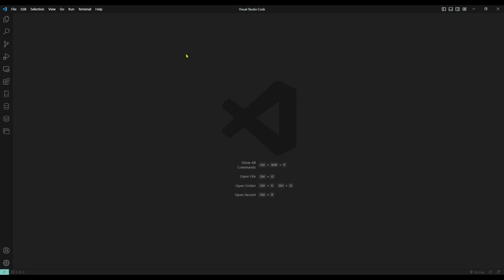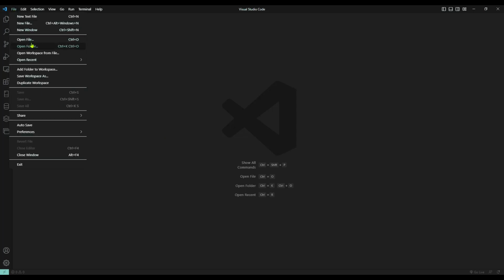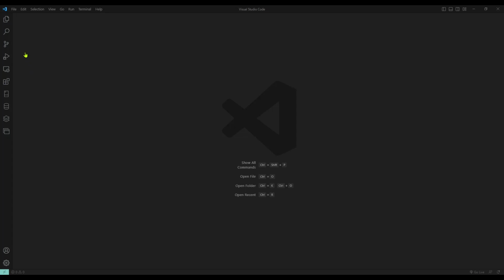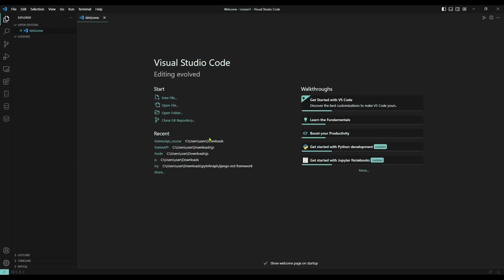Okay, now that we are here in Visual Studio Code, our code editor, we're going to open a folder and we're going to select the folder where we're going to place all the information over. So I will select this folder, the first lesson, and select this folder. So it will take me to this page.